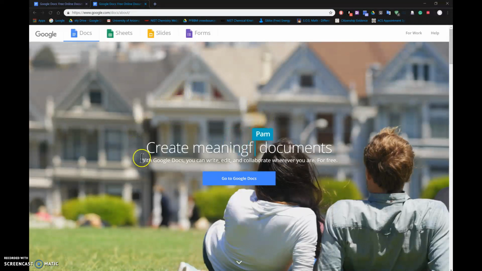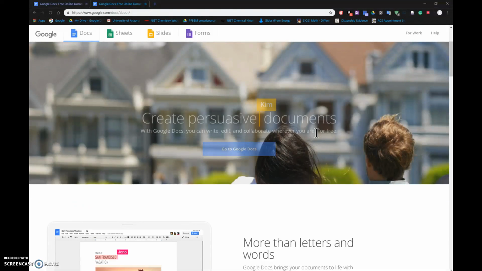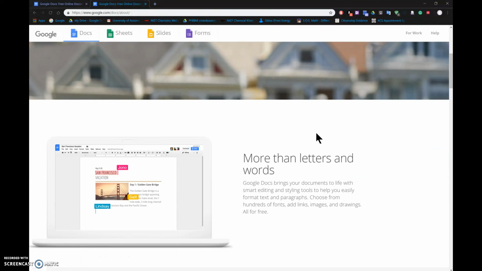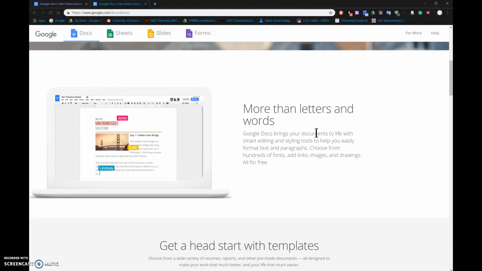So I'm currently on this page. This page is just an about page, what Google Documents are. I'm just going to scroll down here to let you know a little bit of what they are letting us know about their program. It's just saying here that it's more than words. So what this states is it just brings us together. There's the features that you have on Microsoft plus more, which is pretty cool.